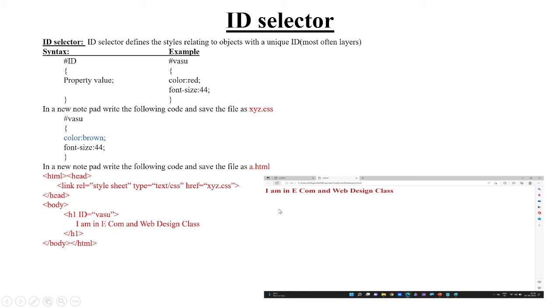So these are the three selectors: HTML selector, class selector, ID selector. I defined the syntax, I defined the example, and I have shown how these selectors can be implemented in an HTML document.